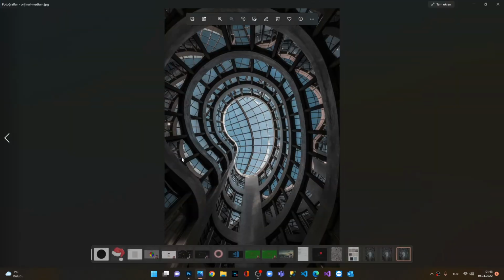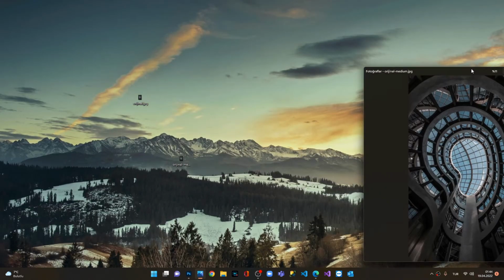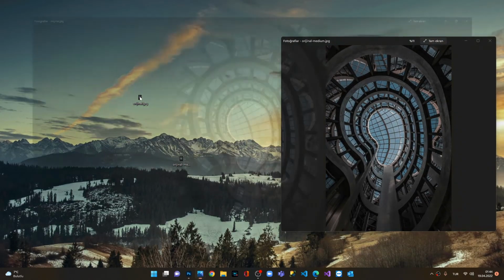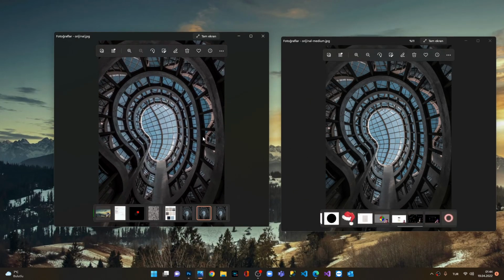I open it and see if we have any image loss. No, we don't have any image loss. Everything is originally here. We can compare it side by side. Here's the original, and here is our zipped image, which is identically the same.